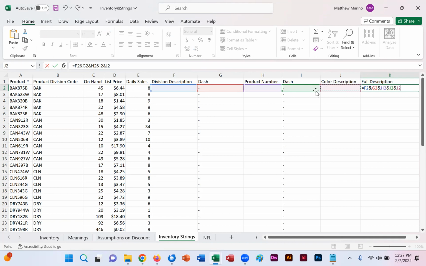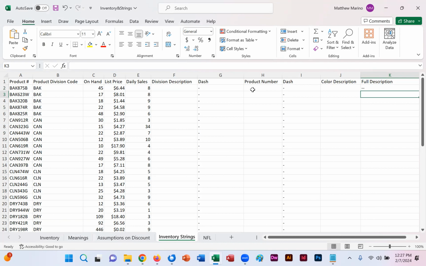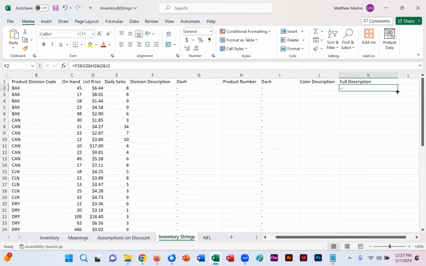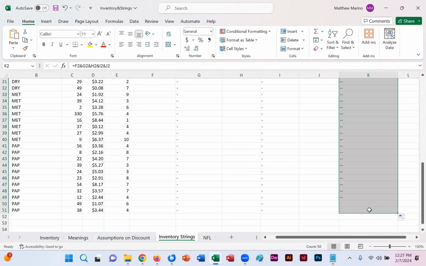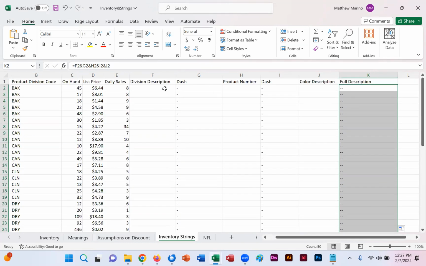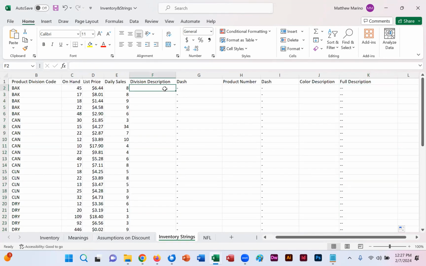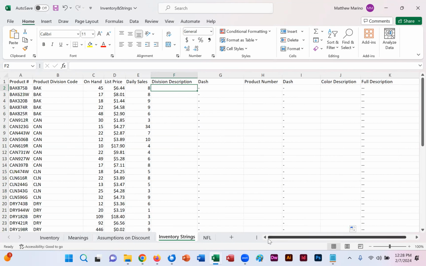When you hit enter, all it's going to show you is dash dash right now, because we've yet to put in our color description, product number, or division description. So if you click back into that cell and autofill down, all of them just show dash dash right now. As we go through and do all this information, you'll see that the full description will be updated based on what we do here.